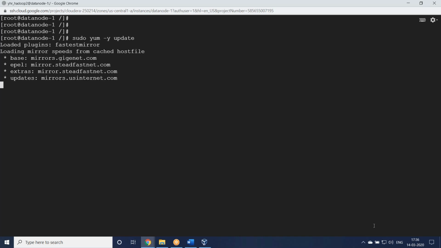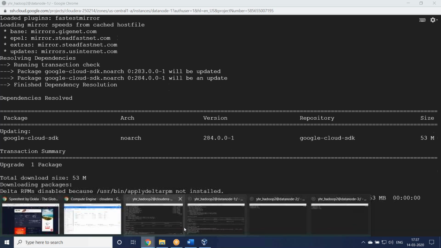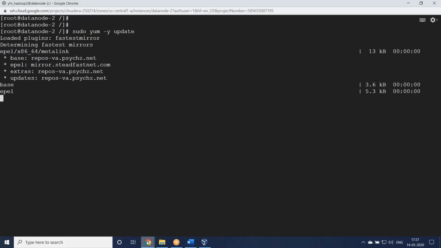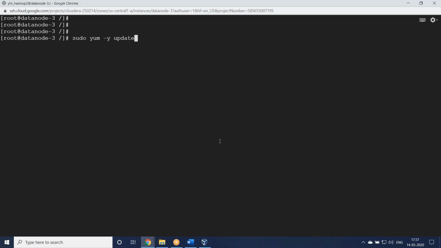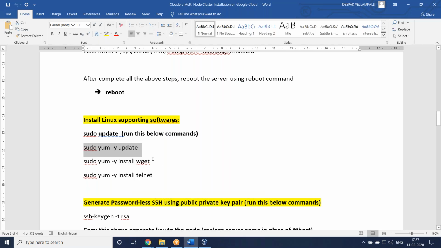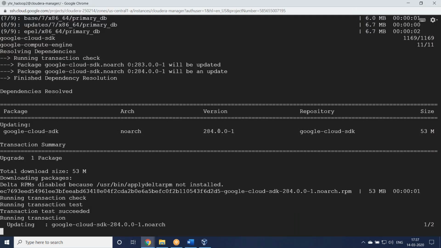You see, it is now downloading all the required versions from the internet. Okay, this will take 2 to 3 minutes mostly. So I installed on all 4 servers. It will take some time. So next I'll copy the second command. Whatever required software, it will be automatically downloaded.